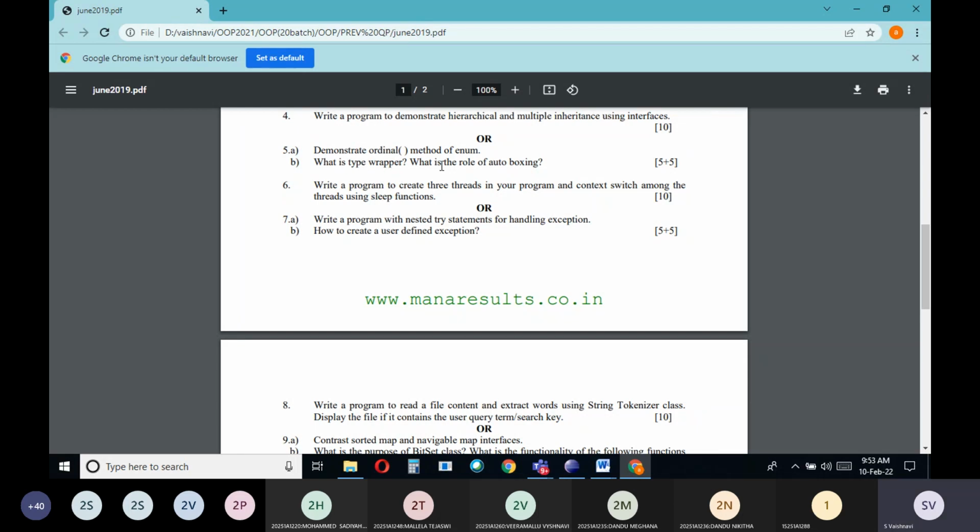What is a type wrapper? What is the role of autoboxing? So what is a type wrapper class? As I told you, for each of your primitive types you have a wrapper class. You can convert from the primitive data type to the wrapper class using autoboxing, and from the wrapper class to the primitive data type using unboxing, right?